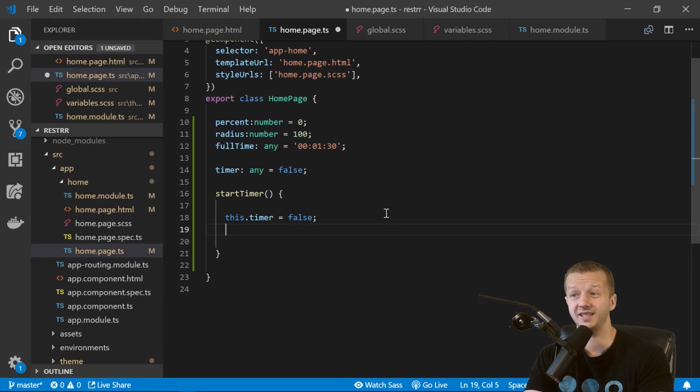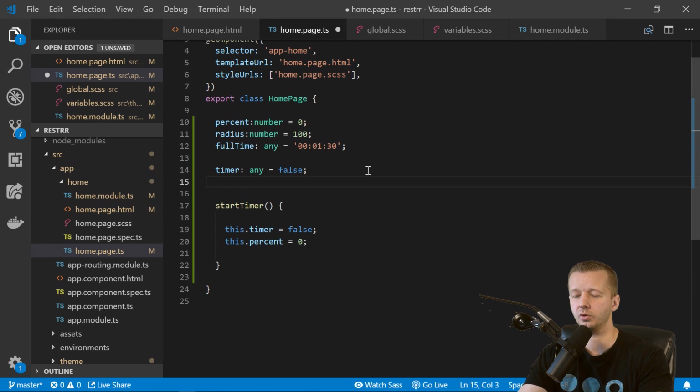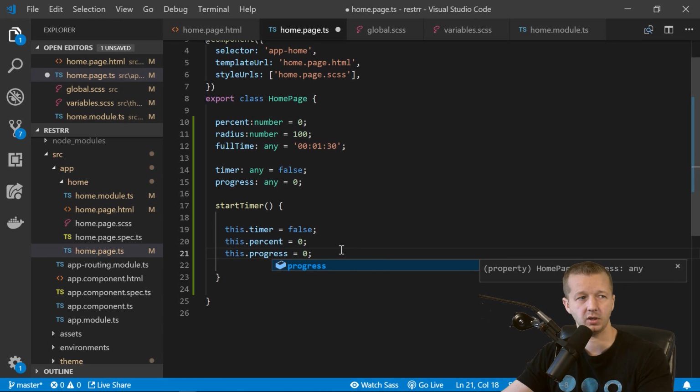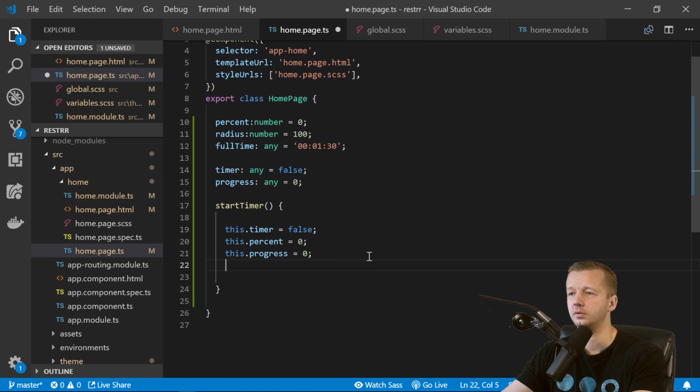We're also going to do the same thing to this.percent equals 0. And I'm going to have another one called this.progress. So we're going to call progress. Shift Alt and down, by the way, is how I replicated that line real quick. Progress is going to be 0. All right. So far, so good.